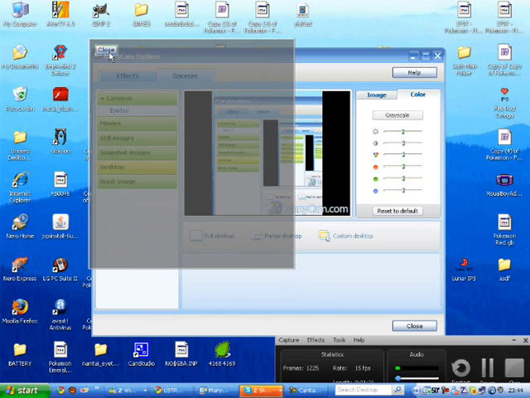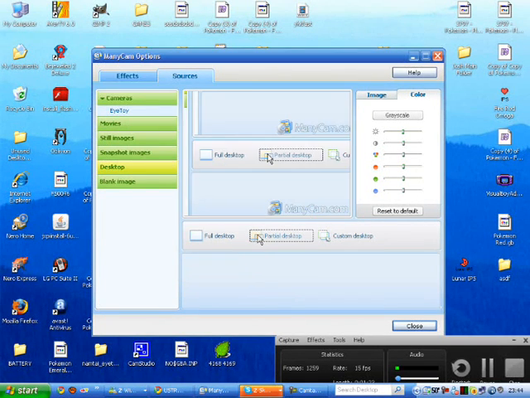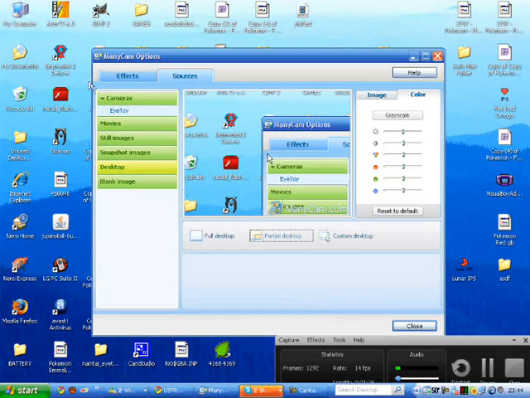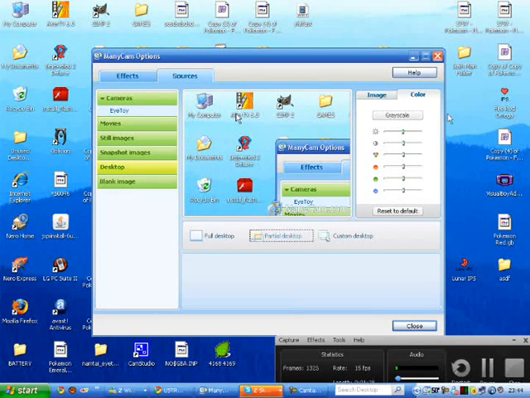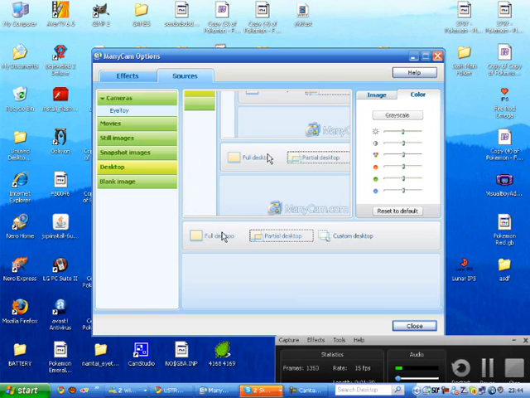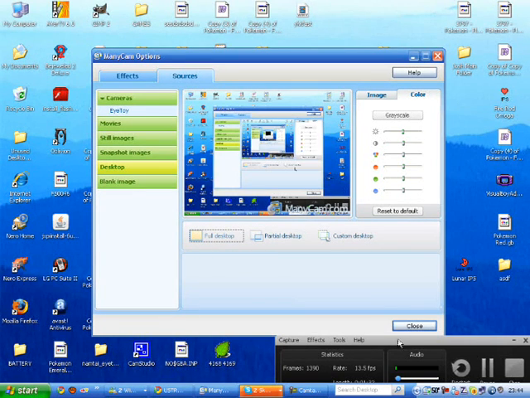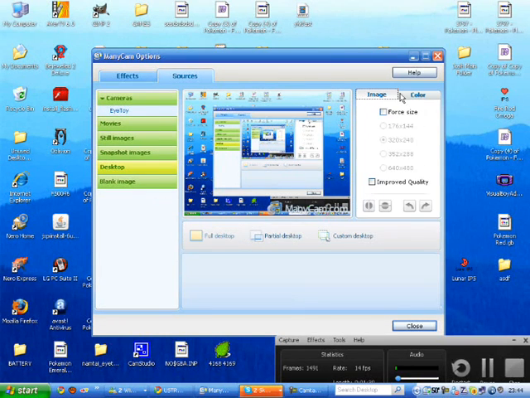Okay, so you can have partial desktop, which follows your mouse around, or you can have full desktop, which is like using Camtasia full screen. I don't believe you can record using this though.